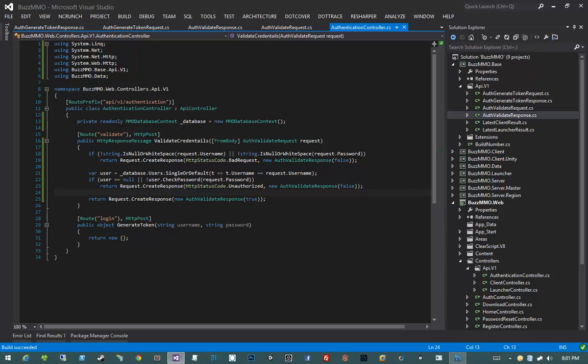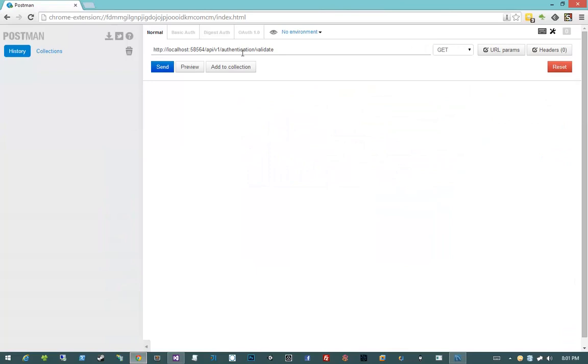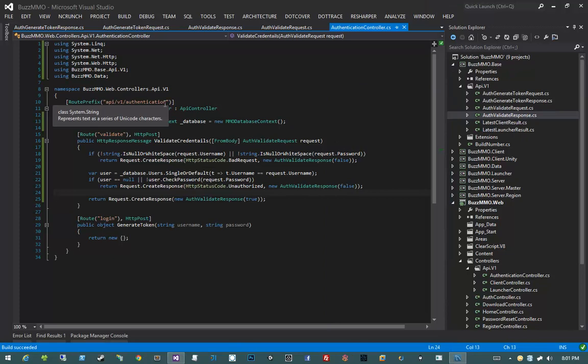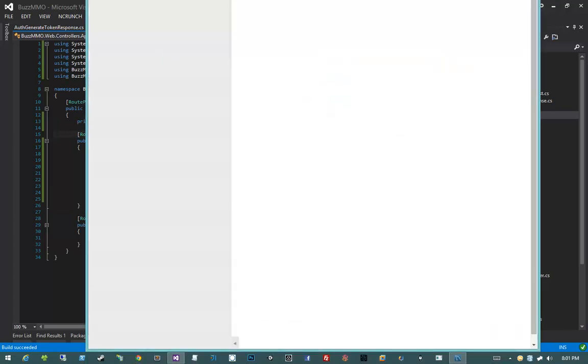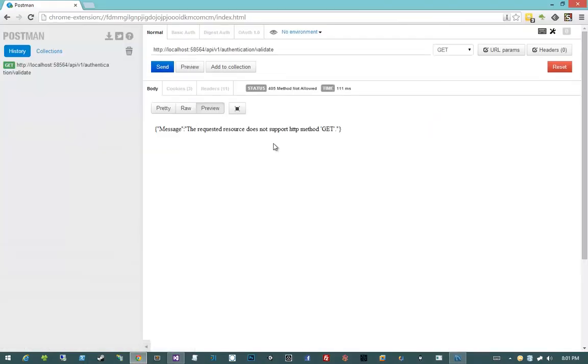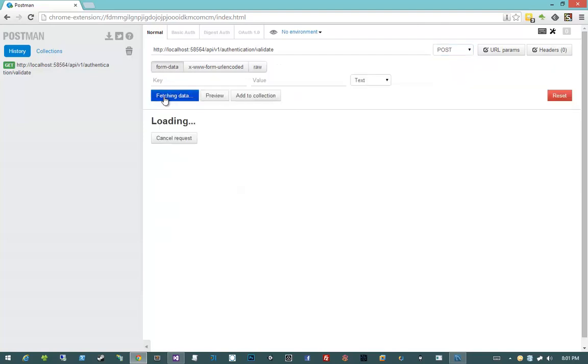Okay, so let's fire up Postman. Now the endpoint is going to be api/v1/authentication/validate. We know that because we can see that we have a prefix of api/v1/authentication and an action of validate. Now if we go ahead and hit send, it'll first say the requested resource does not support the HTTP method GET. So let's go ahead and switch from GET to POST. Then let's hit send again.